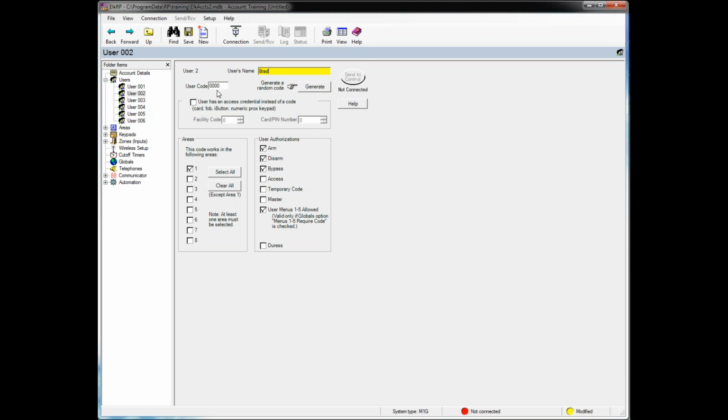Now these user codes would be associated with ELK keypads. So these are your codes for your data bus keypads to arm, disarm, or they can even be access codes. Brad may tell us, I want my code to be 1234, or Brad may just say, give me a code and generate one for me on your own.